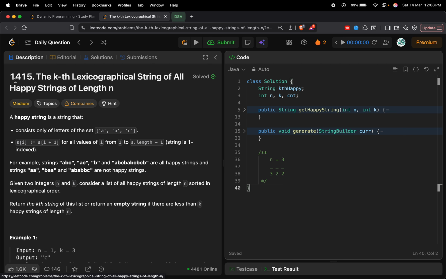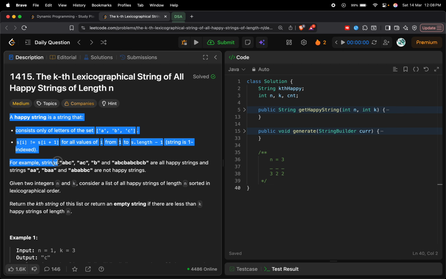My name is Raviteja. Let's solve today's Leetcode problem 1415, the kth lexicographical string of all happy strings of length n. The problem statement states a happy string is a string that consists only of letters of the set A, B, C. Only these three characters are allowed.